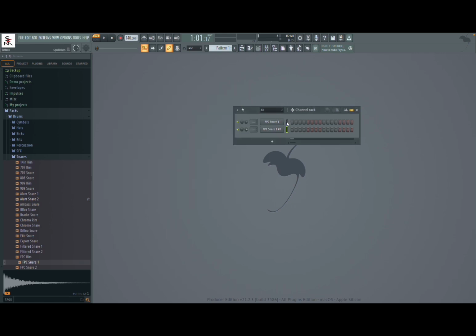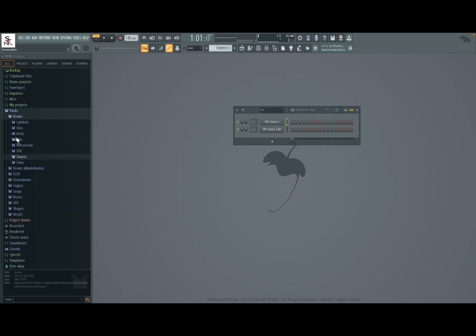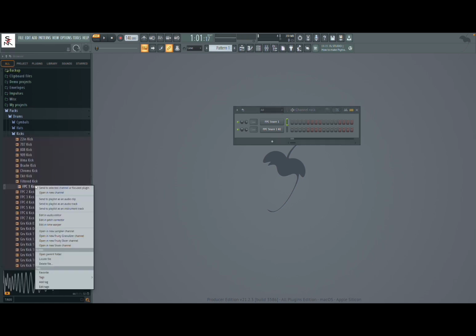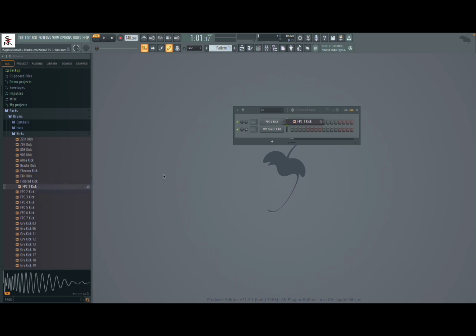Now, to demonstrate again what you can do, let's go back to the kicks and select that FPC one, click, right click, and then select send to selected channel. The first channel is selected here with this green selector, therefore it is replacing this sample. Hopefully that makes sense. But of course, you can also drag and drop.